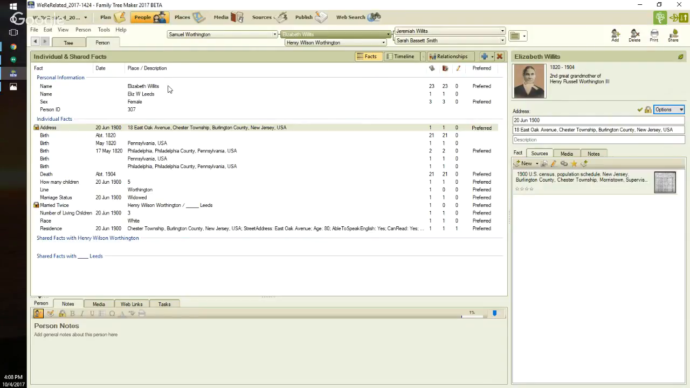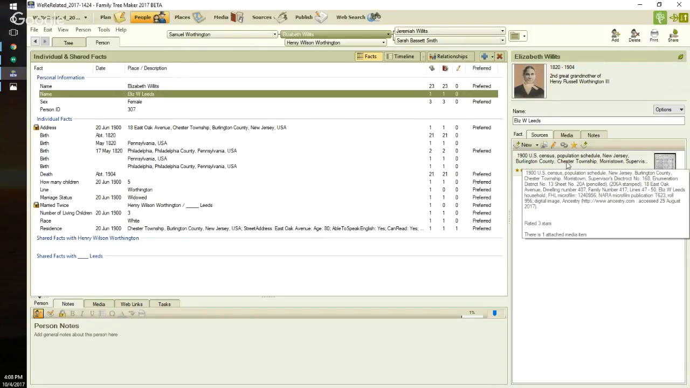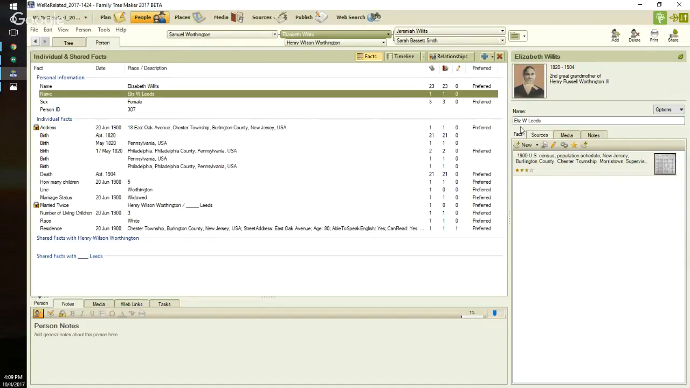The person's name, for an example, has been listed twice, two different ways. I record what I see. In this case, that is the name that was on a census record. I selected that name fact. On the right-hand side, there is a citation, and there's an image with that citation.